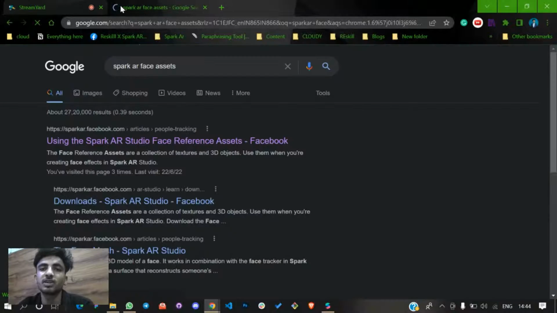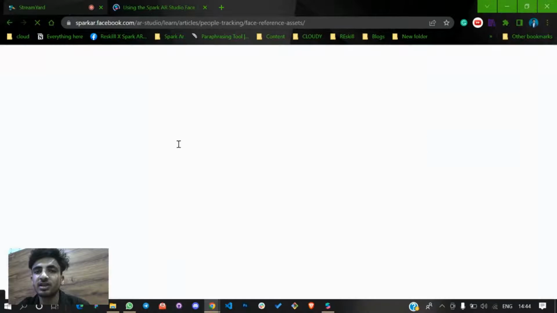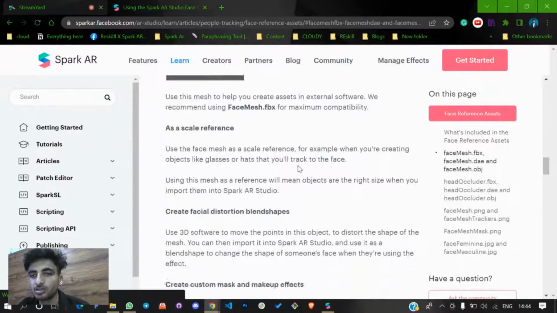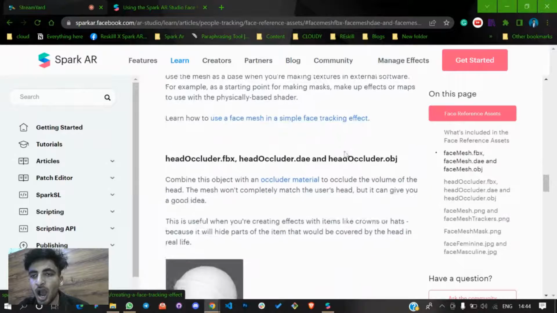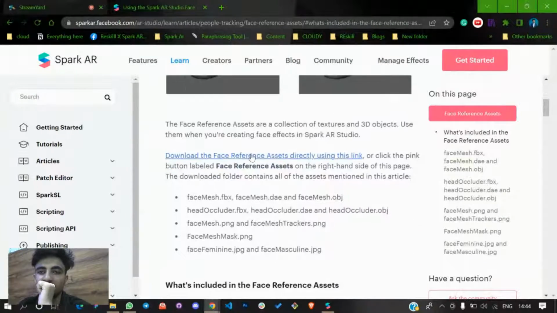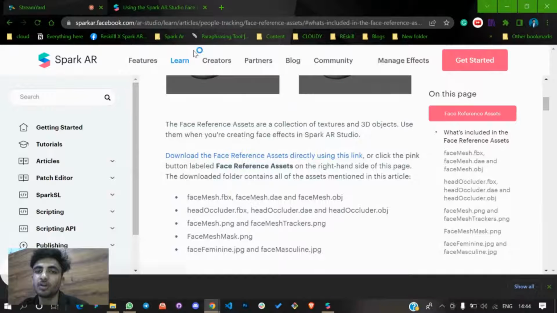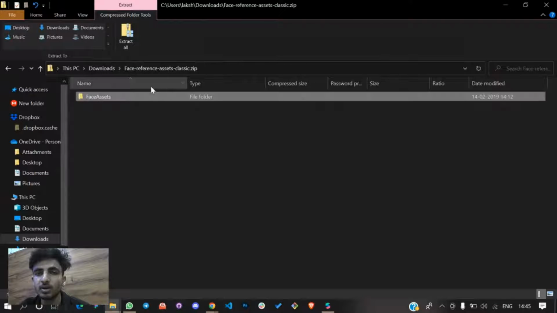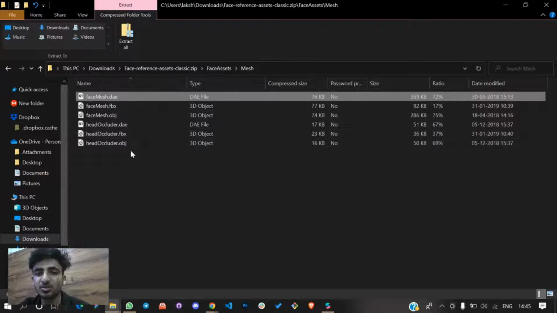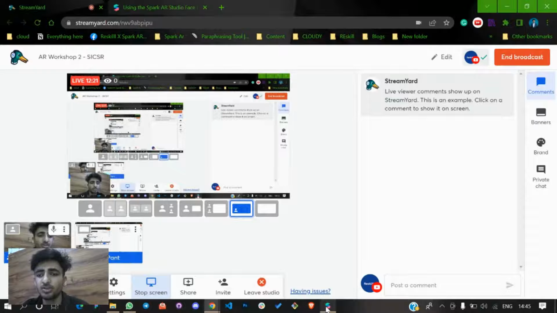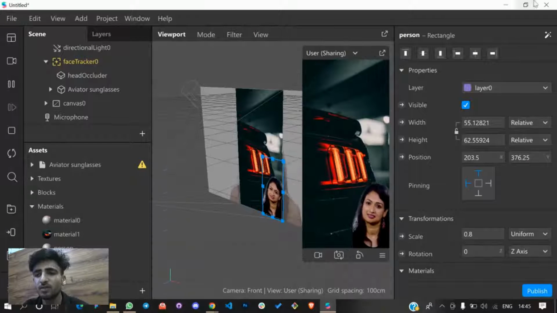Just search for these face assets, click on the first link that you are getting, it will redirect you to this official Spark AR page. Yeah, you download the face reference asset. Now if you click on this, open this face, you will get textures over here. You will also get some mask, some head occluder and everything you will get. Now you can just modify it according to your choice. This is totally up to you how you can modify it.